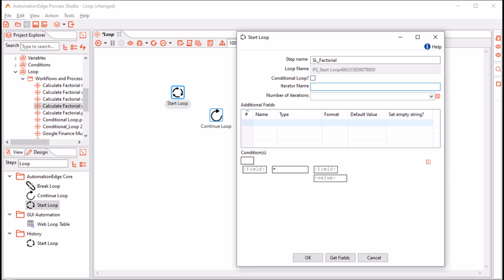Next, we have the table additional fields. In this table, you can define additional fields. Additional fields are added as columns to the row. They are permanent and visible even after the loop. However, if you define any fields within the steps in a loop, they are not permanently available after loop execution. Only additional fields specified in the start loop step are available even after loop execution.